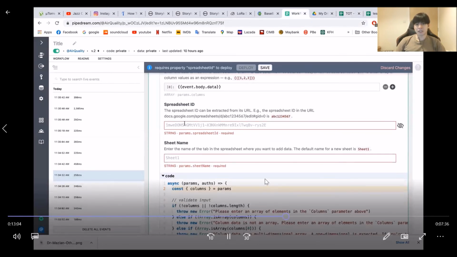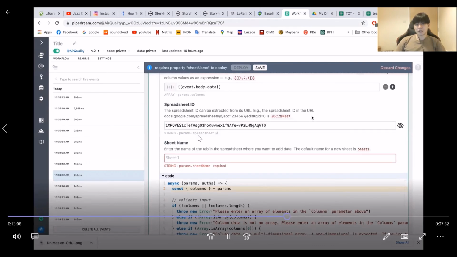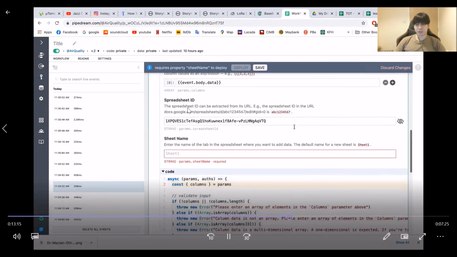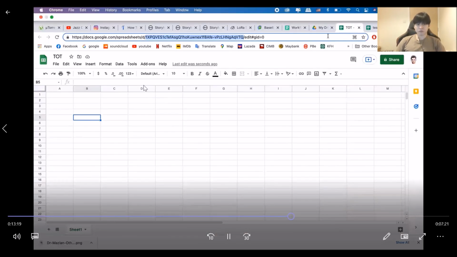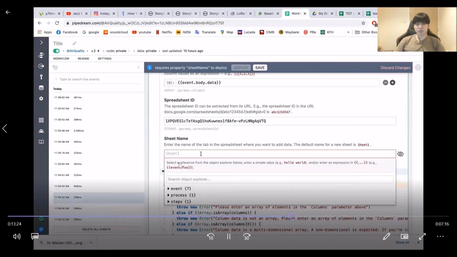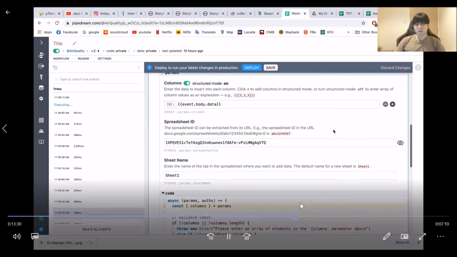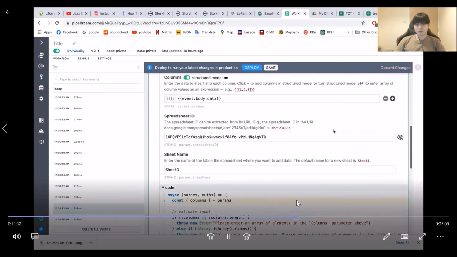Copy that and then just paste it in this field. And then okay, that's basically done it for the spreadsheet ID. Now you have to select the sheet name. We only have one sheet, so it's Sheet 1. And then now it's good to go, just click deploy.